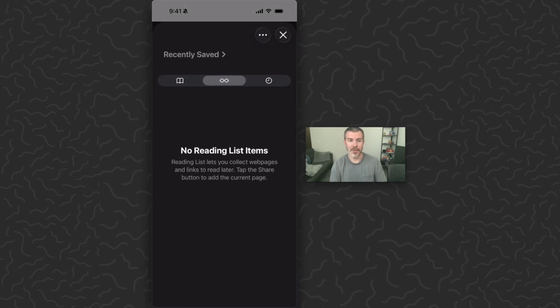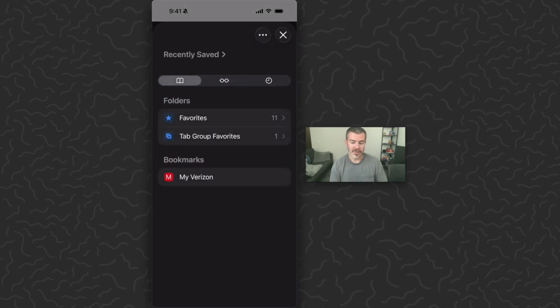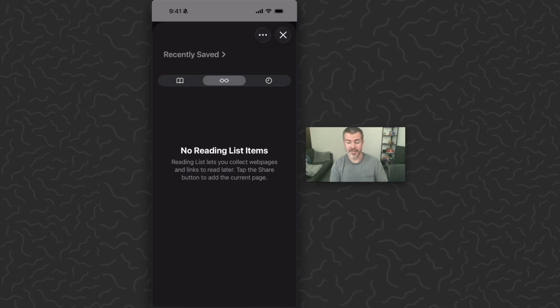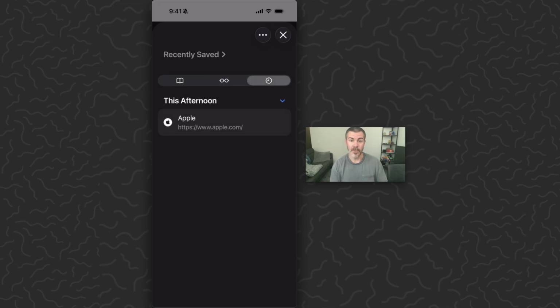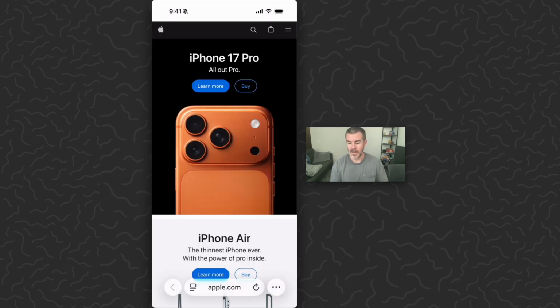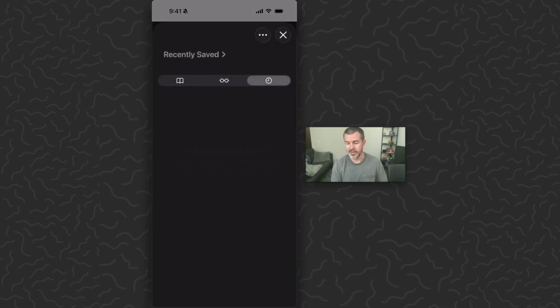Now this is going to open up another menu for you. It'll show some of your favorites, a reading list, and then your history on the right. This will list it by day. And to delete your history, you just want to swipe left on this and then tap delete. Then it will be completely gone. If we go back here, you'll see that there's just nothing there.